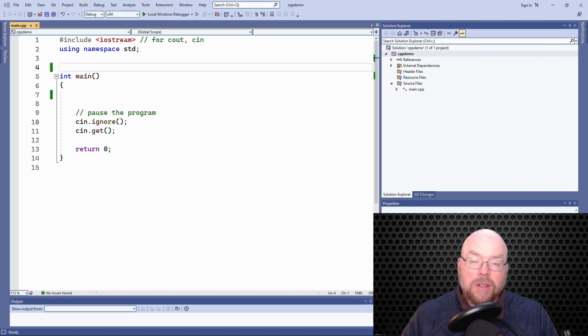Returning pointers from functions. We'll take a look at how you can do it, how you can do it safely, and we'll see examples of doing it safely and see an example of doing it unsafely or incorrectly. All right, so let's go ahead and get started.